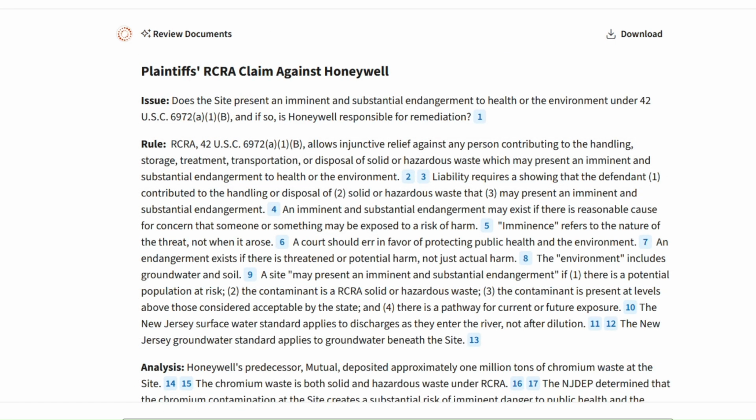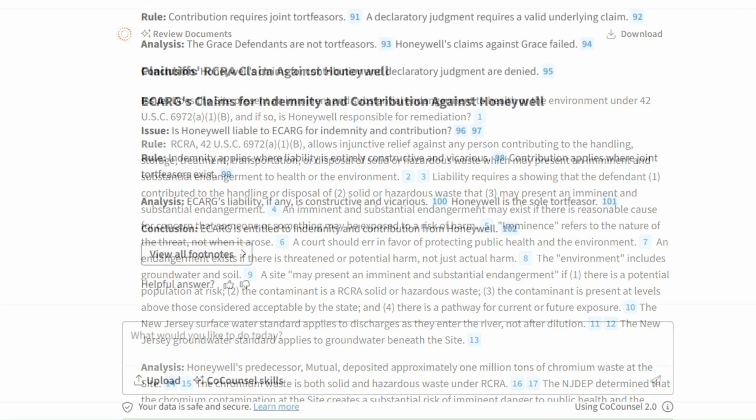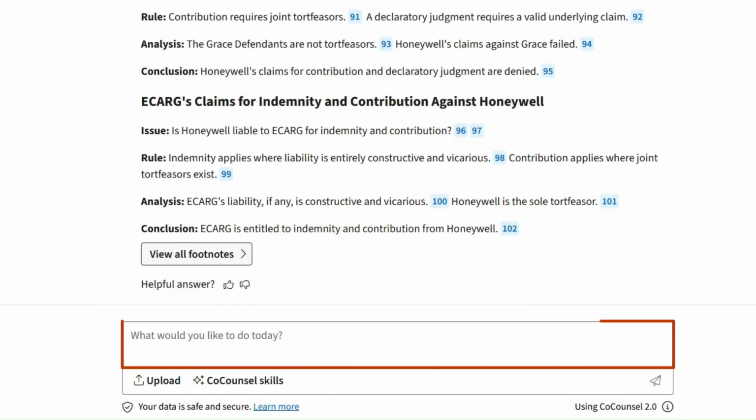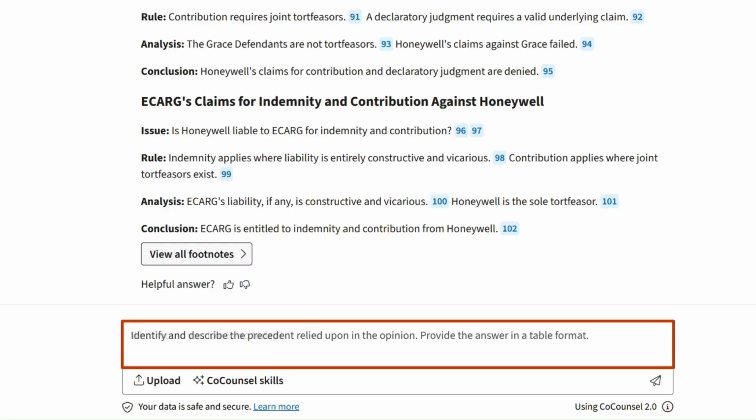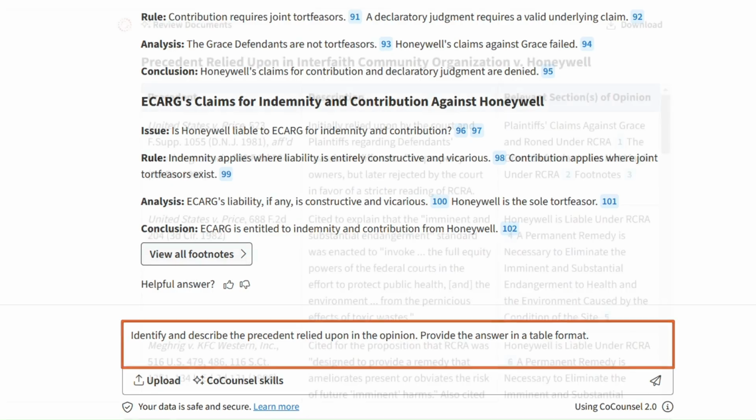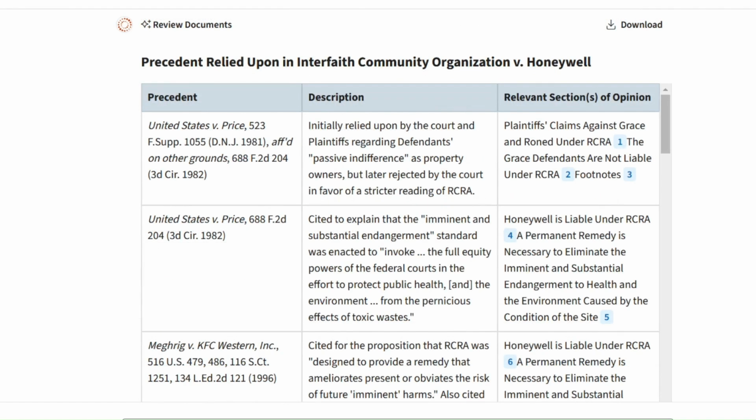Next, identify and describe the precedents relied upon in the opinion. Use this prompt. Identify and describe the precedent relied upon in the opinion. Provide the answer in the table format. CoCounsel will provide a list of authorities, cases, and statutes that the court cites, along with the court's reason for citing each one.